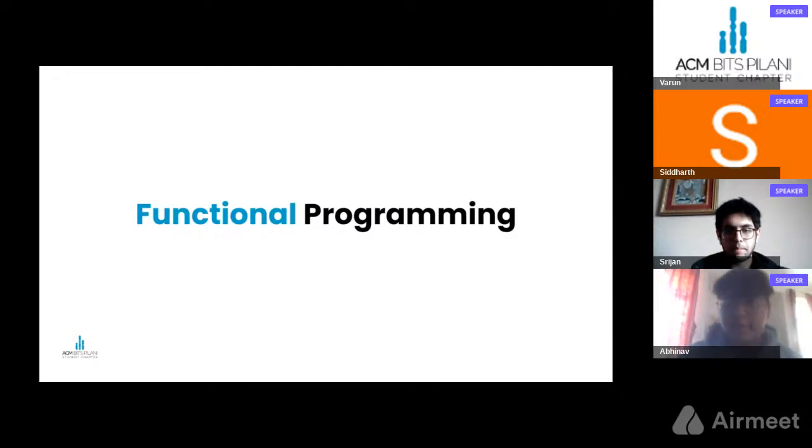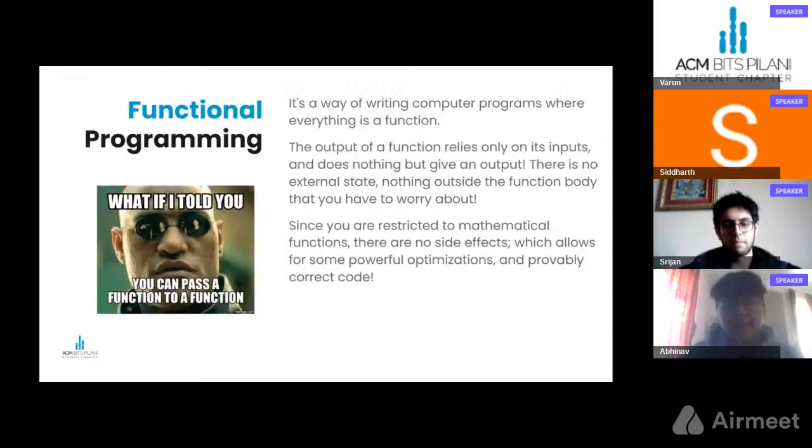Hi, so I'm Abhinav and I'll be speaking about functional programming today. Functional programming is basically a programming paradigm that involves writing programs via the use of functions. When we say function, we are referring to the mathematical concept of a function here. I'm sure you all studied functions: when you give certain inputs to a function, it always returns the same output.